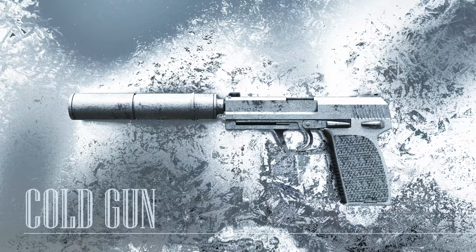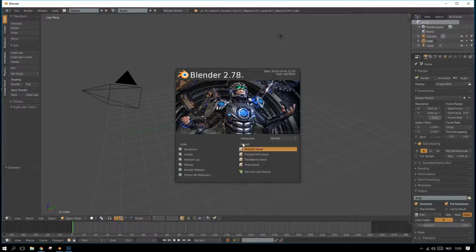Today we are going to take a look at the last and third part of our gold gun. It will be texturing this gun and the background, and of course the compositing, which will be done in Photoshop. So let's start it up, I guess. Okay, I have a new file here.